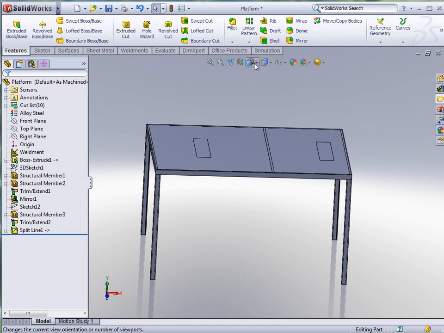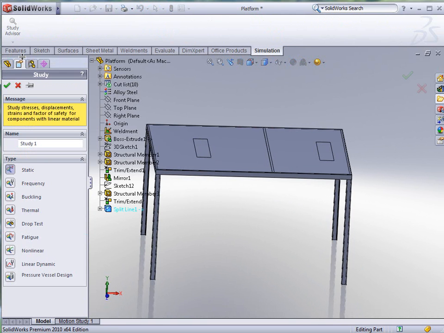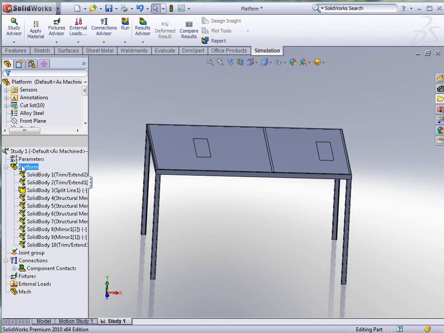So let's go ahead and get into simulation. I've already got it added in. We're just going to do a new study. This is going to be a static study. We're just going to leave it at that name. The first thing we want to make sure of is that all the materials have been applied. And you can see here we've got some solids and mostly beams, and that's fine.